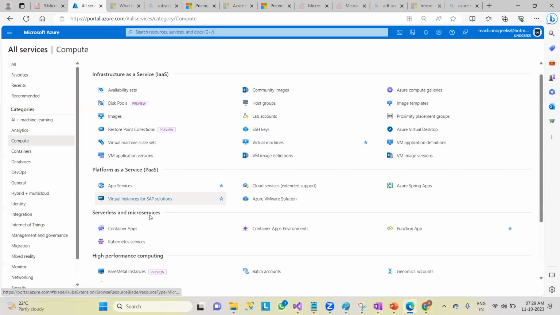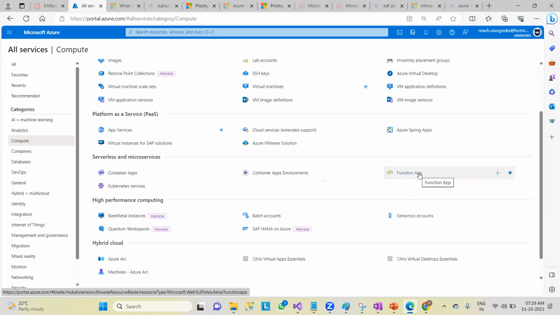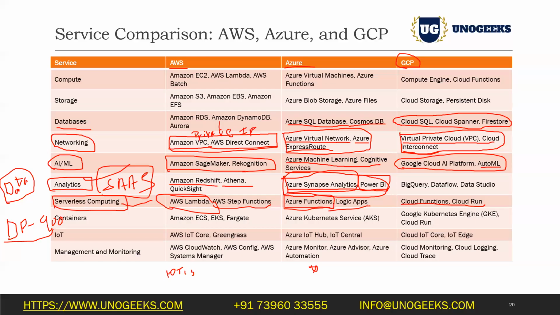Here you can see serverless and microservices. We call this a function app, which helps us do the serverless operation. We will work on this function app. I'll just explain a few of the important things, and I can show you a demo in upcoming sessions when I'm explaining app services and function apps. Okay, function app is included under serverless.